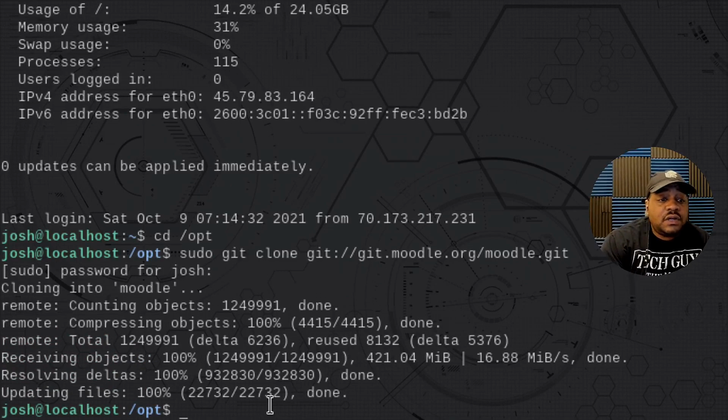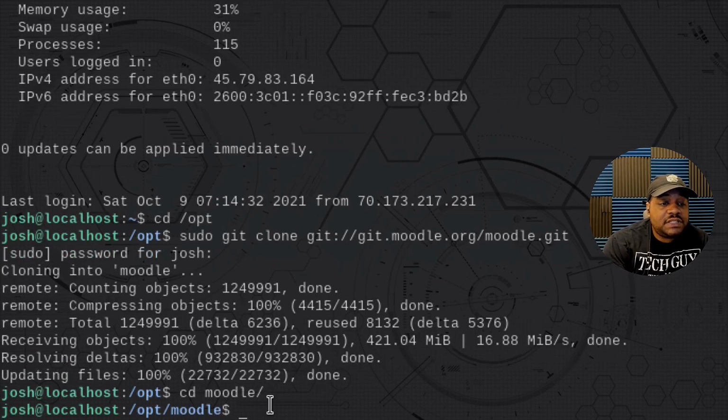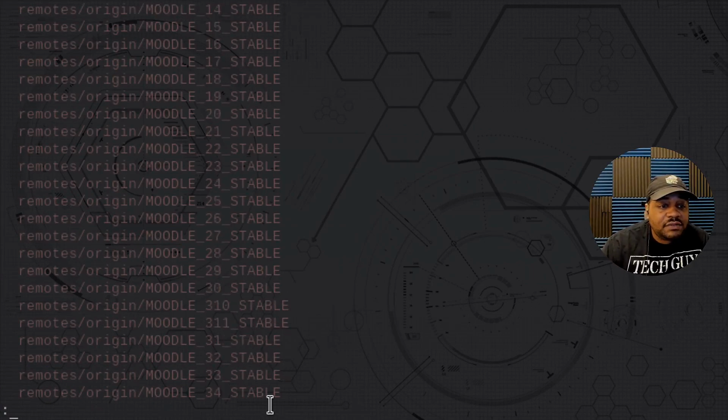All right, cool. So the repository has been cloned down, so let's cd into the Moodle directory right quick. Let's press enter, boom. And one thing we need to do is tell git to track the correct branch of Moodle, and it's basically the most stable version we want to track. In order to list out the branches, we can type sudo git branch -a, and that'll list them all out. And what we're looking for is the most stable version, which is 39.